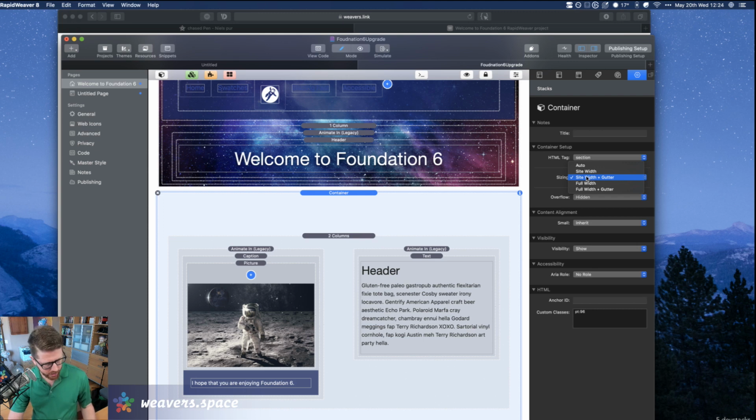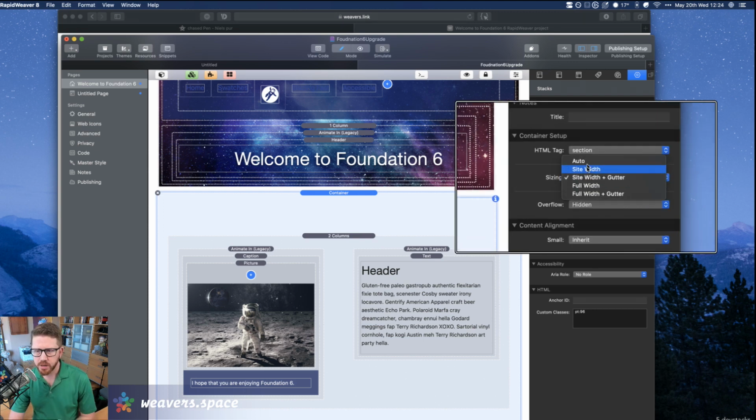If we look here, the sizing for a container could be auto, site width plus gutter, and gutter means it puts little spacing on the left and right side. We can make it full width, okay? Full width means it goes the full width of the browser, or full width plus gutter. Okay. So for example, the default is site width plus gutter.